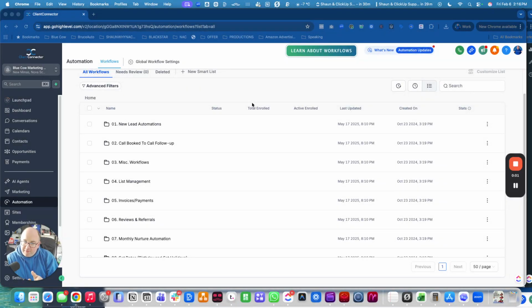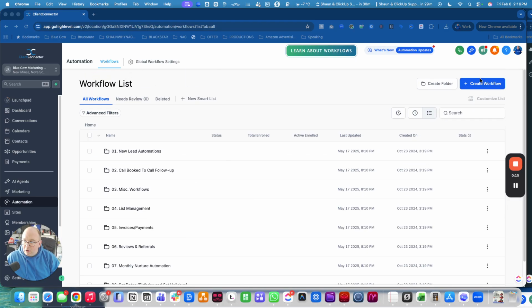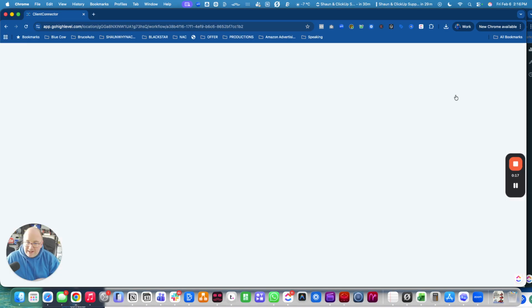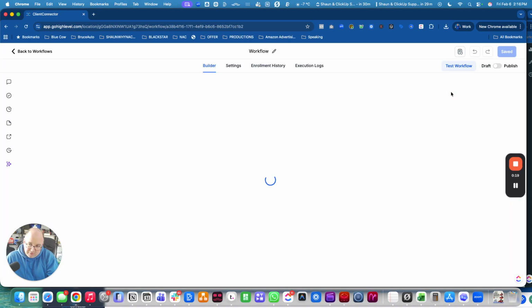If you've ever built workflows in GoHighLevel and you find the interface pretty linear and you wish you could organize things a lot better, I'm going to show you the Advanced Workflow Builder in this video. So how do you get to this? Just go to your regular automation and then workflows, and we're going to create a start from scratch workflow.